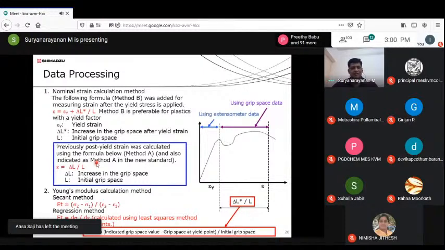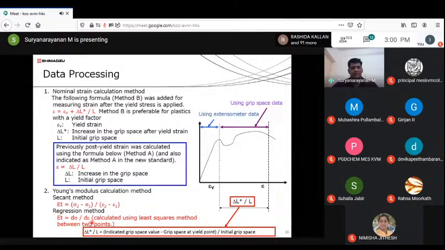When we look into our Young's modulus calculation, we can see 2 types of method: the secant method and the regression method.